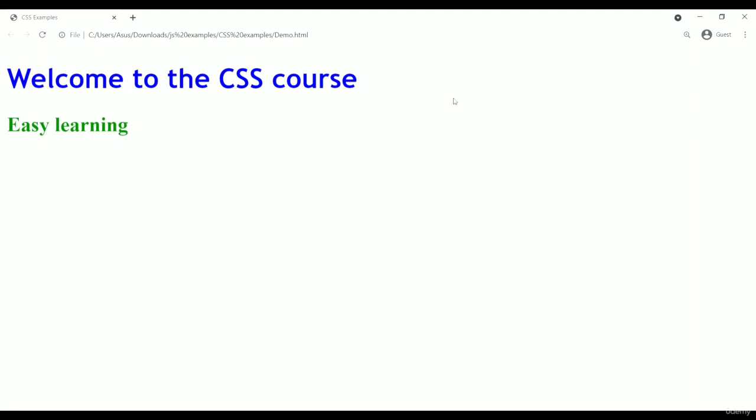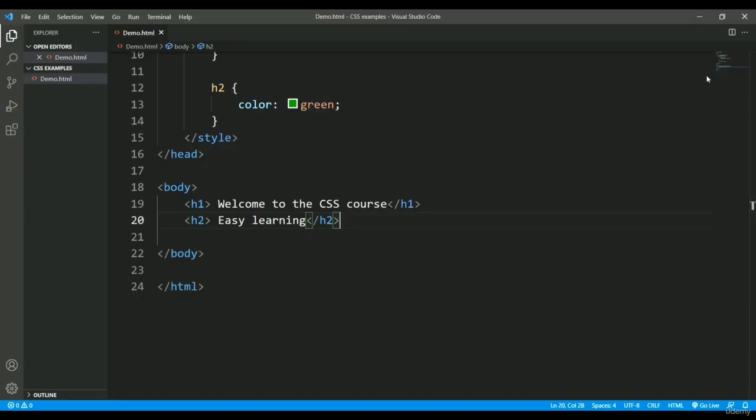In our coming videos, I'll show you what are the different ways to style the HTML document, like whether it will be inline, in an outside file, or embedding the style in this way. But this is all for now.